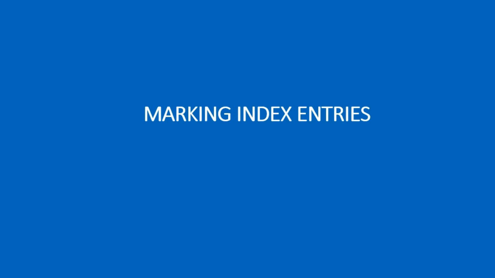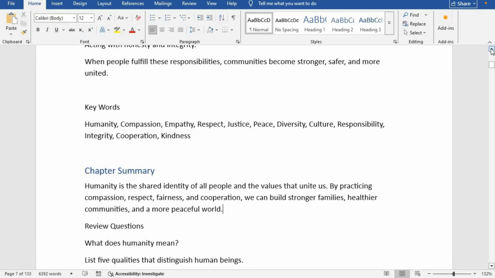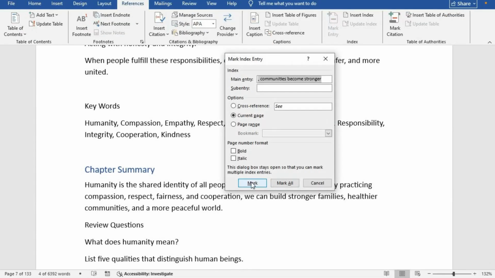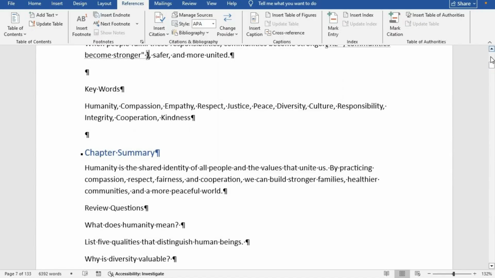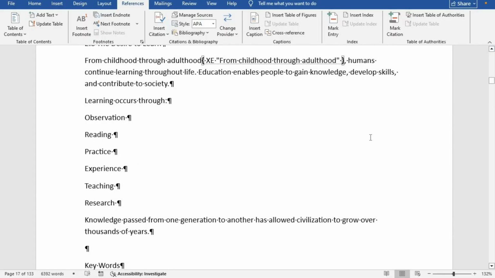To create one, Word needs to mark entries. Let's now learn how to mark entries. In order to mark entries, highlight a word or a phrase that you want to use as an index in your document. Go to the Reference tab and click on Mark Entry. Then click on Mark. You can close it and go on to mark another entry. Repeat this for important terms throughout your document.